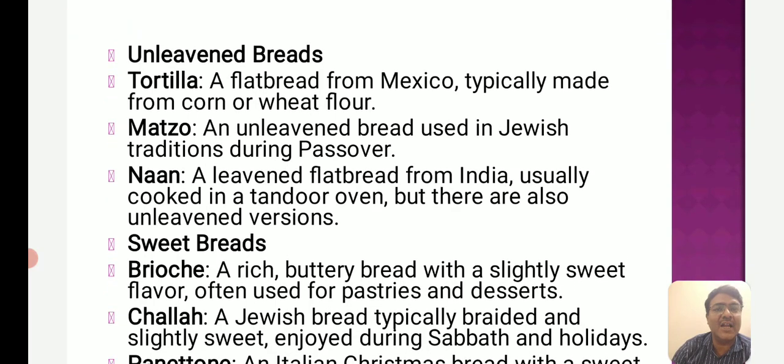Let us see the unleavened breads. The tortilla is a flatbread from Mexico, typically made from corn or wheat. Matzo is an unleavened bread used in Jewish tradition during Passover. Naan is a flatbread from India, usually cooked in a tandoor oven. But there are also leavened versions.